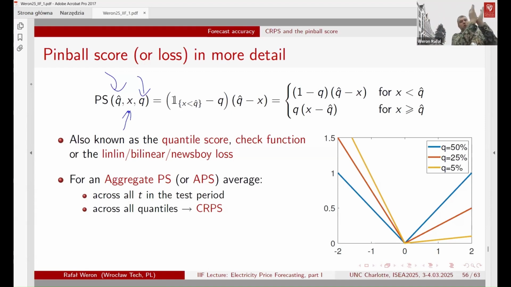Now, if you go to low quantiles, it tilts one way. If you go to high, it tilts the other way, meaning that for a 5% quantile, if we are really bad on this side, the penalty is very small. But if we go here, the penalty is really large. Okay? So this is how the pinball score works. It's an asymmetric score function. The mean absolute error is the median. It's this one, the blue one.